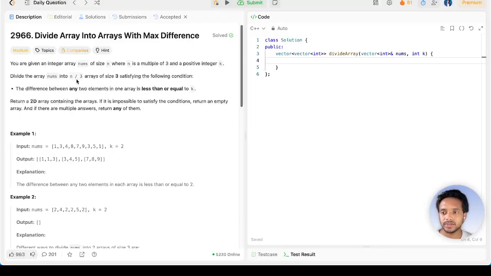Divide the array nums into n by 3 arrays of size 3 satisfying the following condition: the difference between any two integers in the array is less than or equal to k. We have to return a 2D array, and if it is impossible, we will return an empty array. That's it. So let's understand the problem statement.